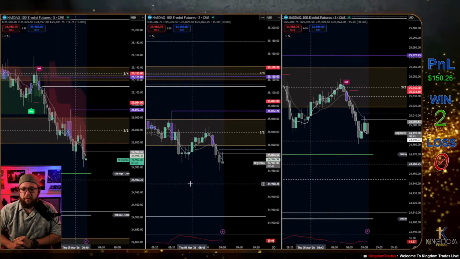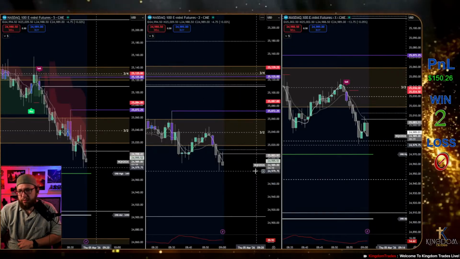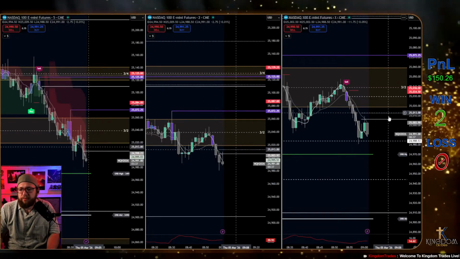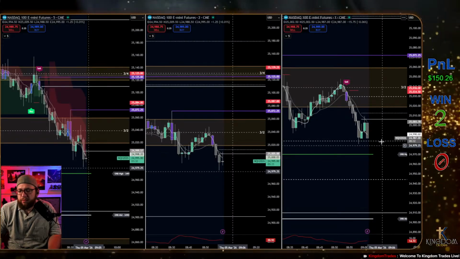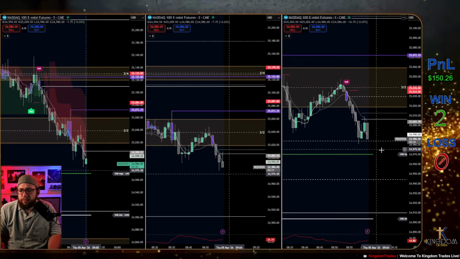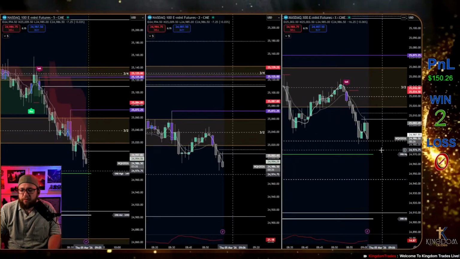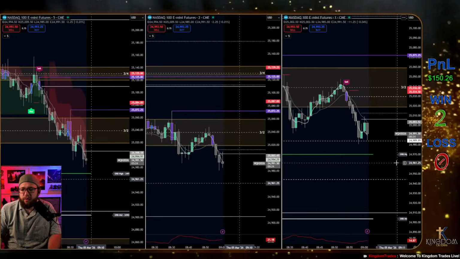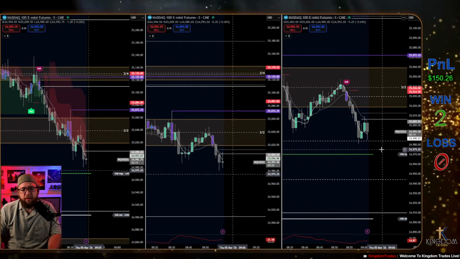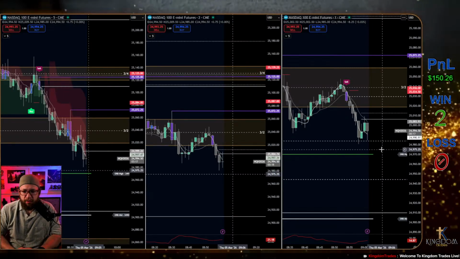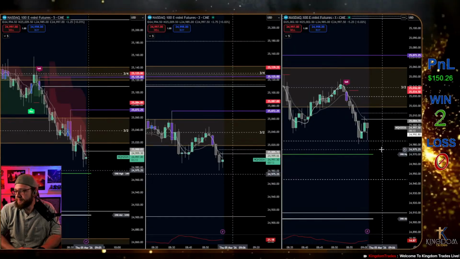Hitting that 9 o'clock level. Good rejection off that 5 minute. At 20 something points on the way down. We're going to use that 5 minute cross for confluence. I'm not going to do that. Hands off the trigger.